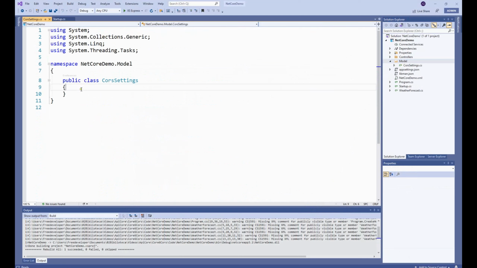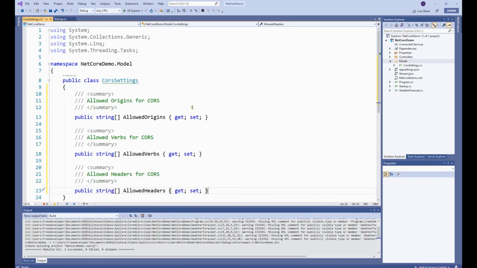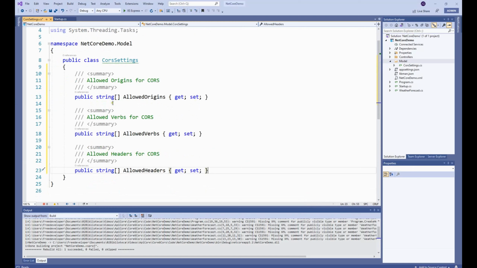And in this class, we need to have the following properties. Observe that these properties are array strings because you can put different origins, different verbs, and different headers. So you can put here an array string with this information.